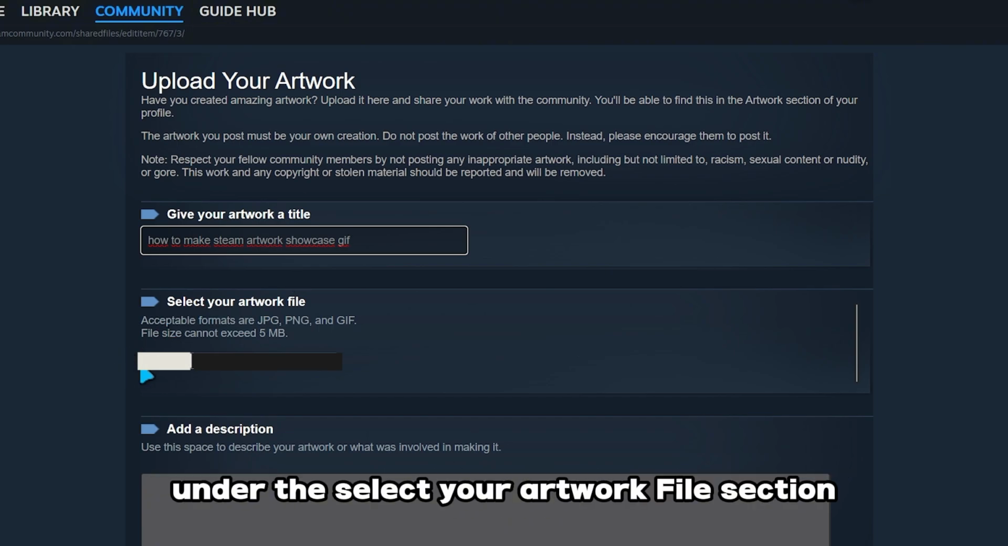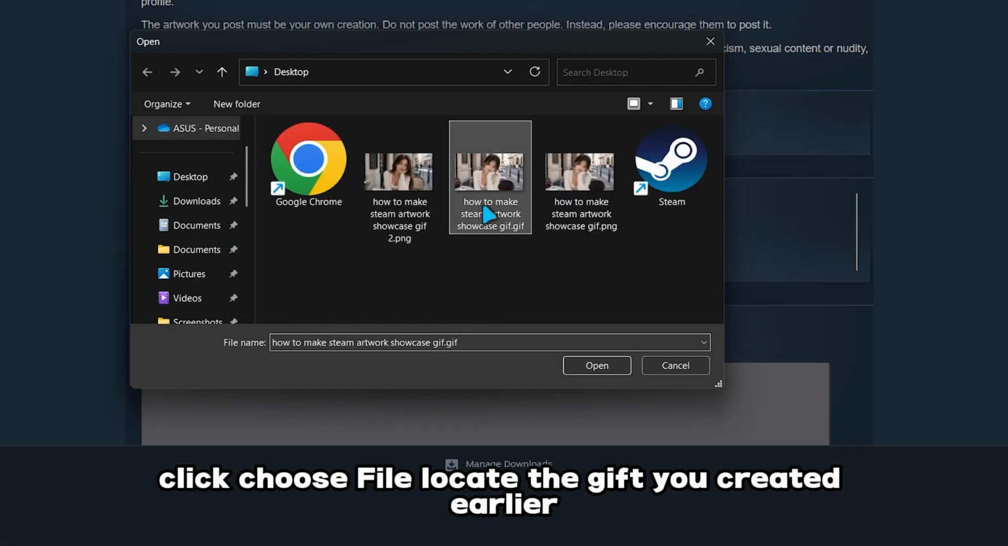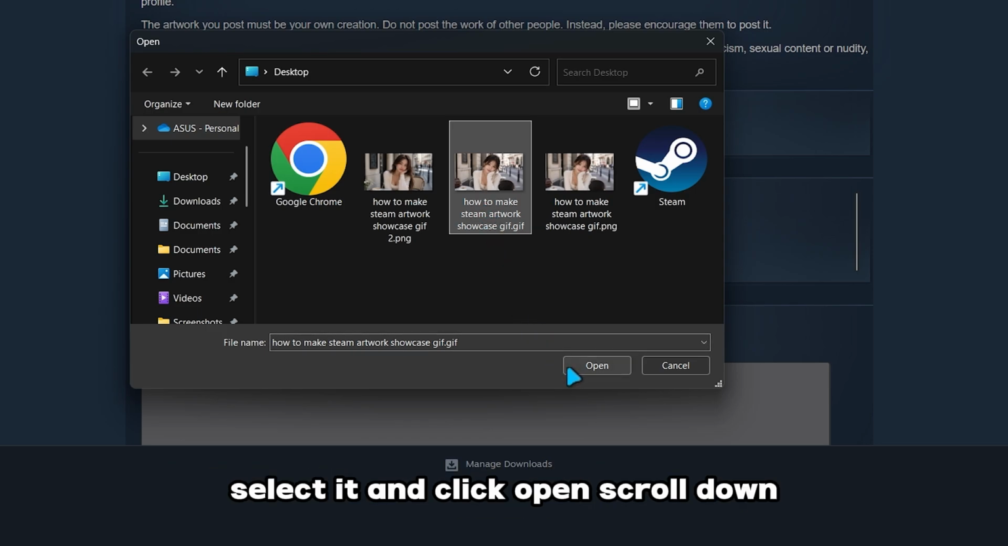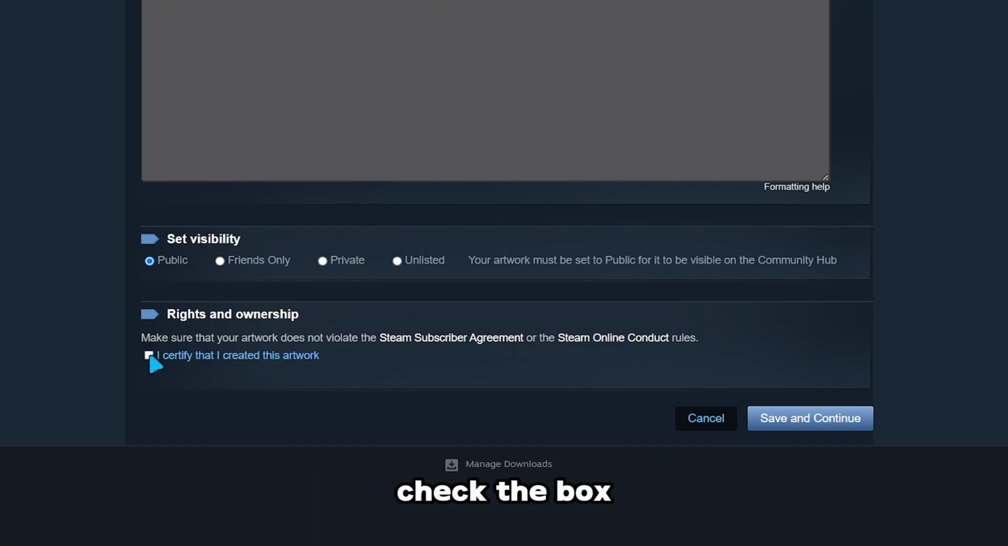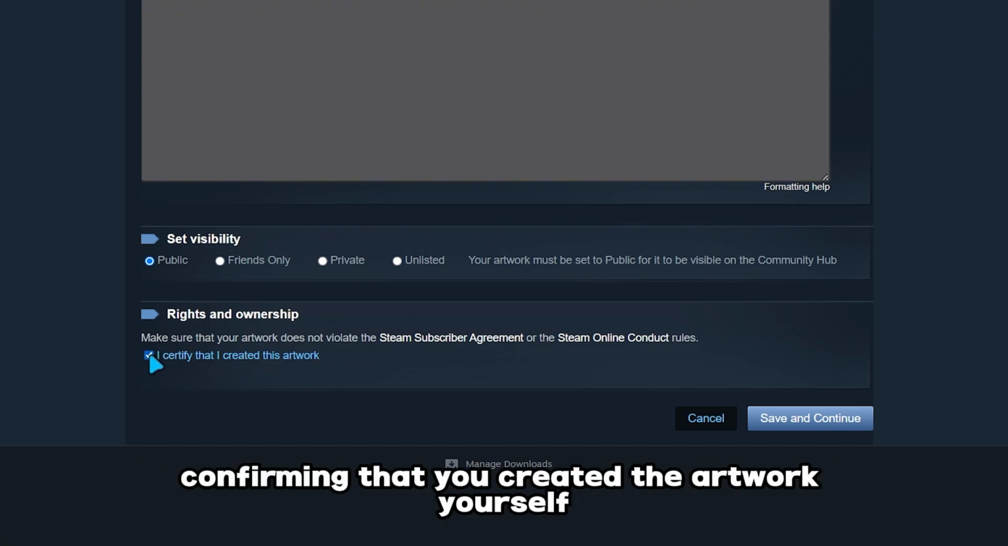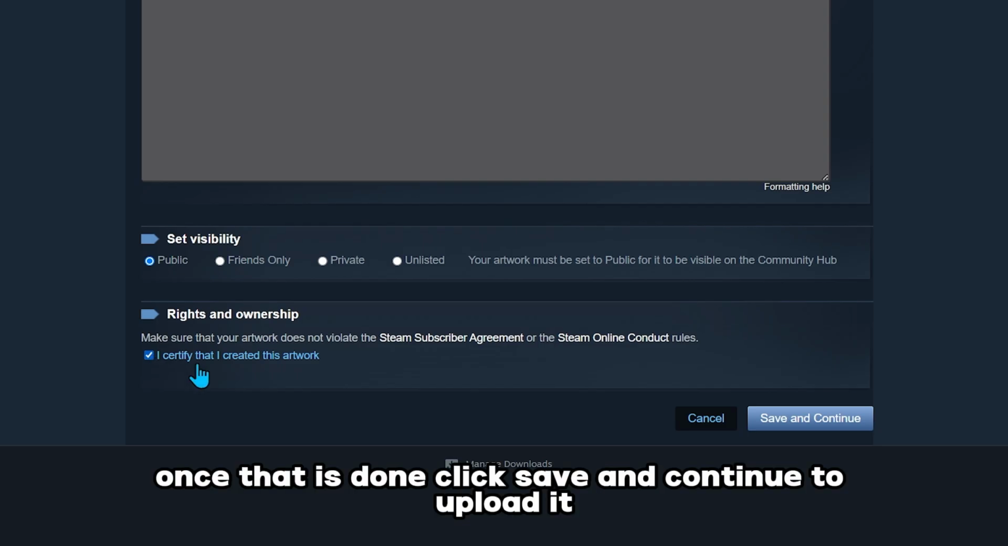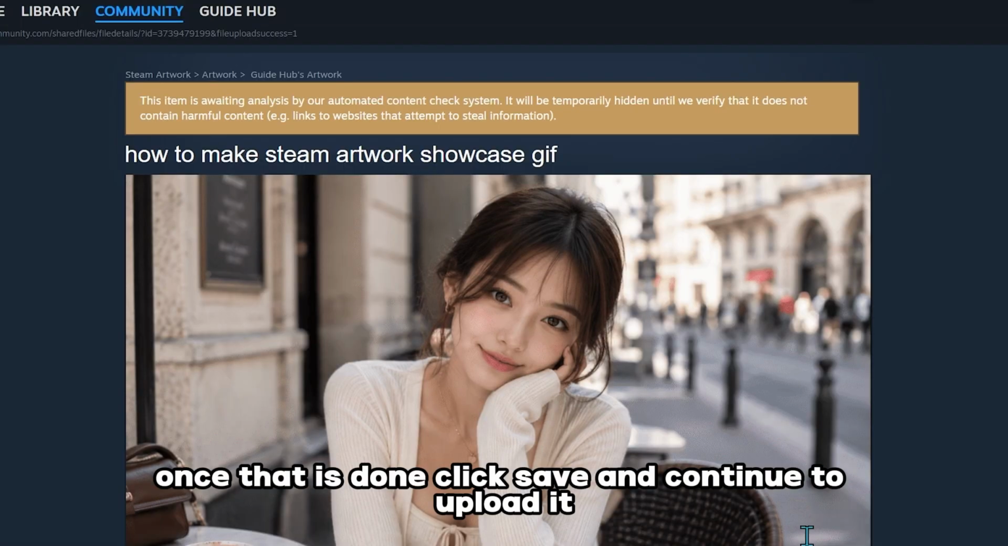Under the Select Your Artwork File section, click Choose File. Locate the GIF you created earlier, select it, and click Open. Scroll down until you reach the Rights and Ownership section. Check the box confirming that you created the artwork yourself. Once that is done, click Save and continue to upload it.